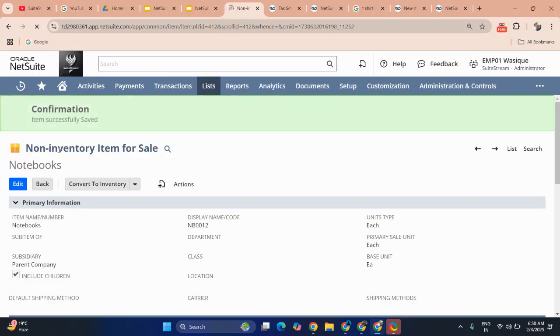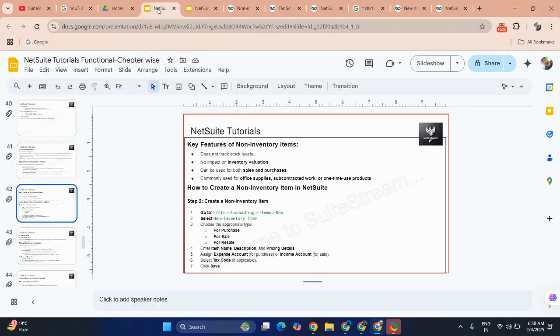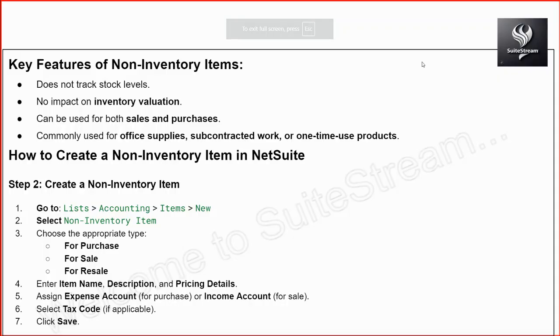Now we have created a non-inventory item. If you want to convert this non-inventory item to another type of item, then you can click on create, or you can convert it to a different kind of item. So this was the non-inventory item. I hope you guys understood how to create a non-inventory item and what its use is.